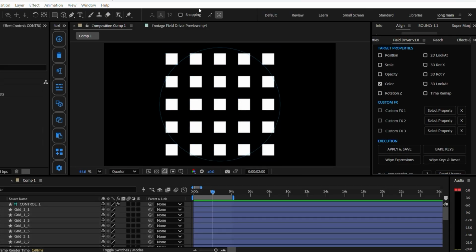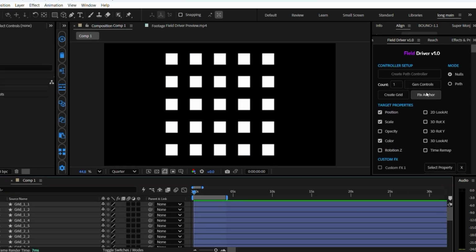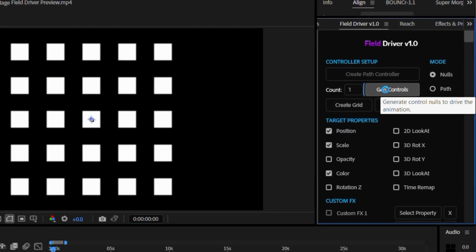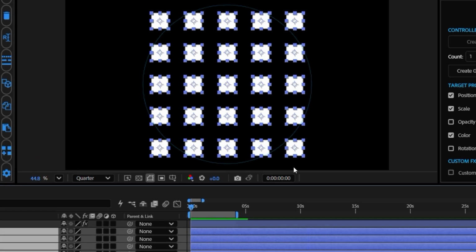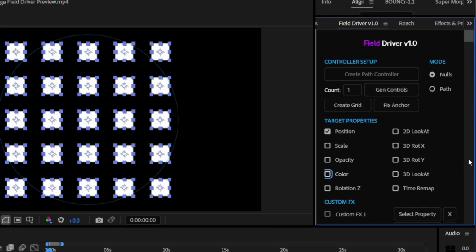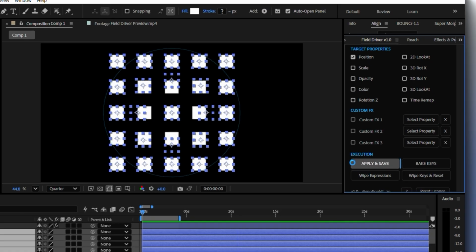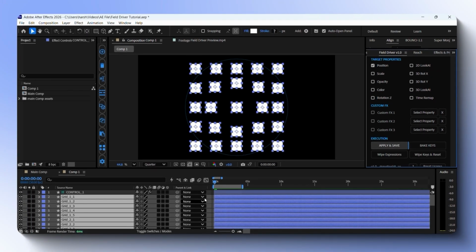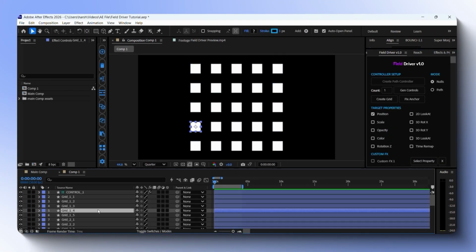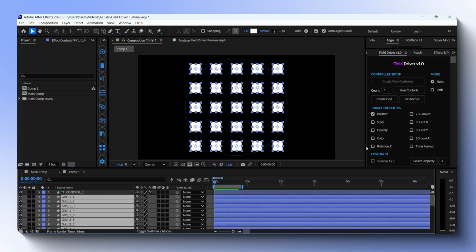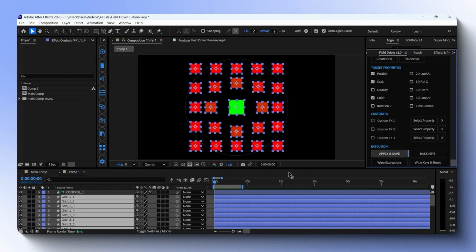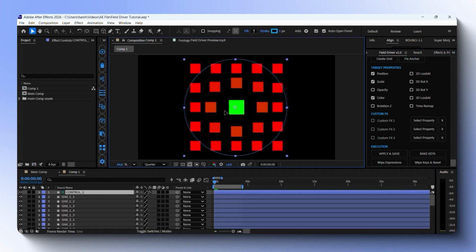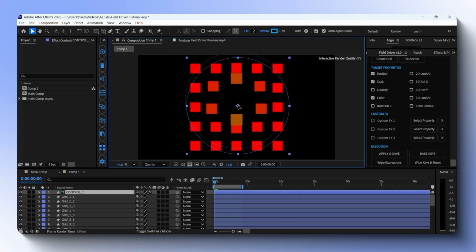Now we get to the main workflow, and this is really the part you need to remember. First, create the controller. Second, select the layers you want to affect. Third, choose the properties you want to drive. Fourth, click Apply and Save. That is the core Field Driver workflow. So for this example, I will select my grid layers, enable position, scale, and color, and click Apply and Save. Once I do that, the setup is active. From that point, I usually stop touching the target layers and start controlling the result from the controller.